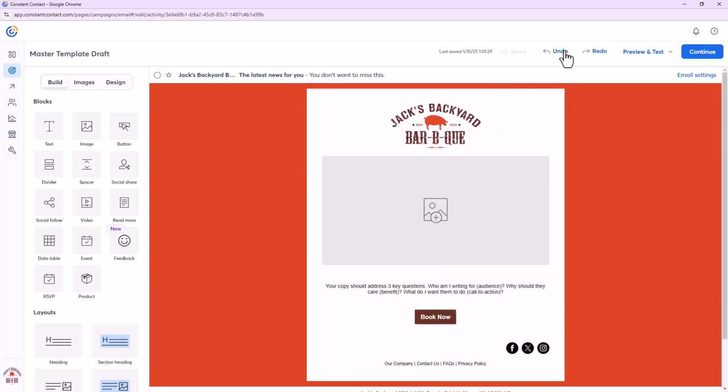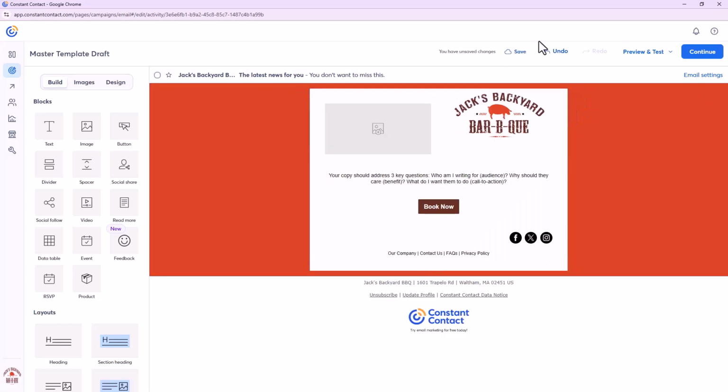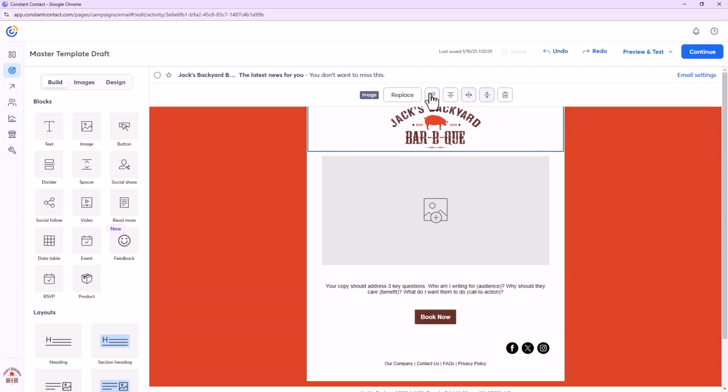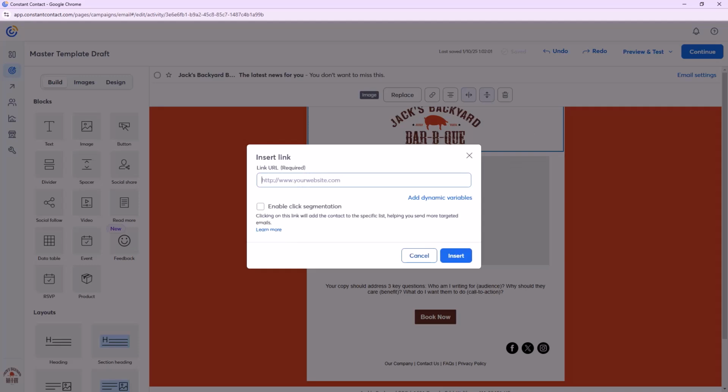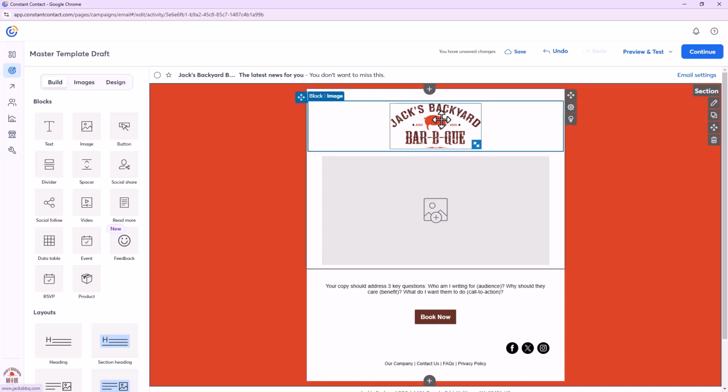Let's undo. Undo is one of my favorite features if you need it. Click on the logo. There we go. There's the link option at the top. And I'm going to link it to a web page. Let's just say it's jacksbarbecue.com. Insert that. And now our logo is set up.